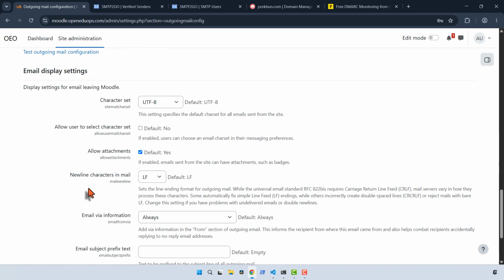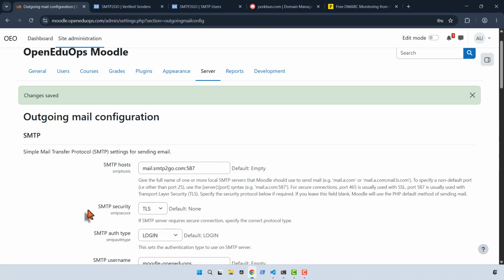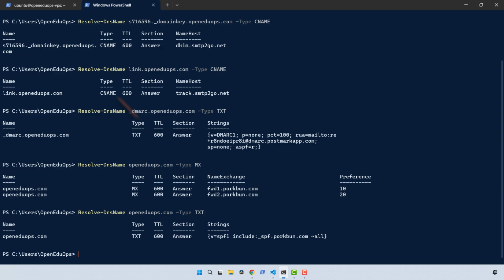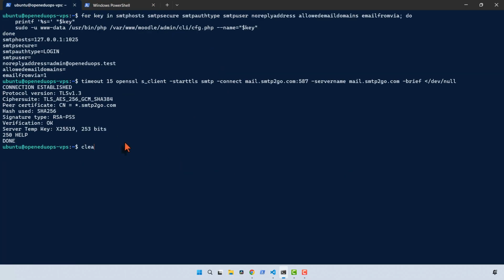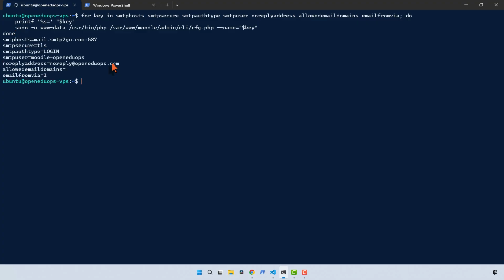Then save the configuration. This green banner means Moodle accepted the configuration, but it does not prove that the values were stored exactly as intended or that an external recipient can receive a message. So I will return to my SSH session and use the same read-only loop to confirm the settings.